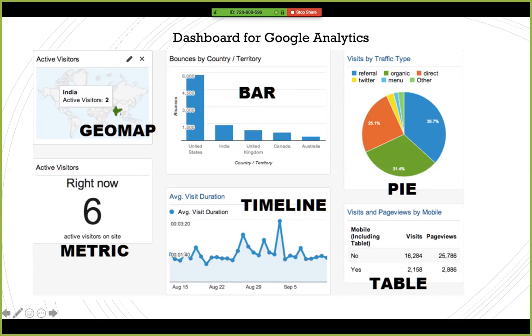And here's just a simple table. But one of the most interesting aspects of Google Analytics is right here, which is the active visitors. And that's because Google Analytics is constantly updating. So if you were on and you were looking at your dashboard, this number could be changing from 6 to 7, and for some sites in the millions.